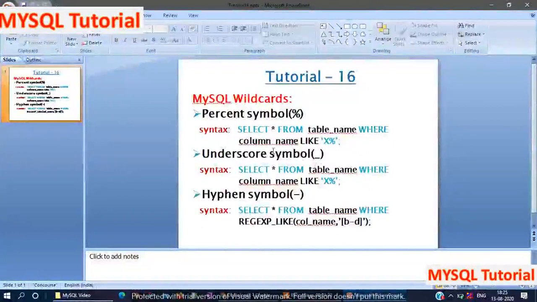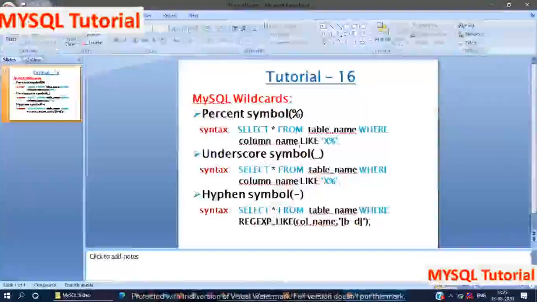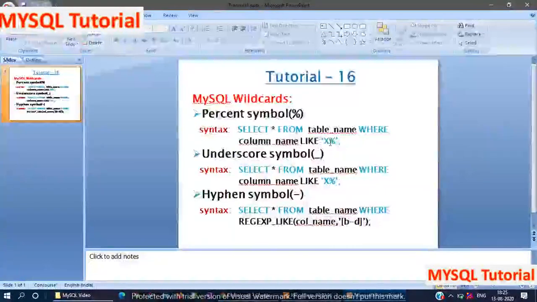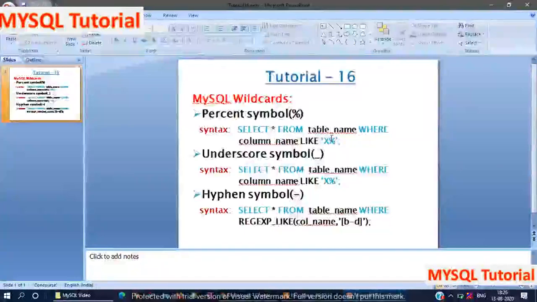First, we will see the percent symbol. Here you can see the syntax of the percent symbol: SELECT * FROM table name WHERE column name LIKE, and here you have to specify the condition. If we want to search any string or name, which depends on the user, here you can mention any alphabet, and the percent matches any number of characters or alphabets. Now we will go into the database.